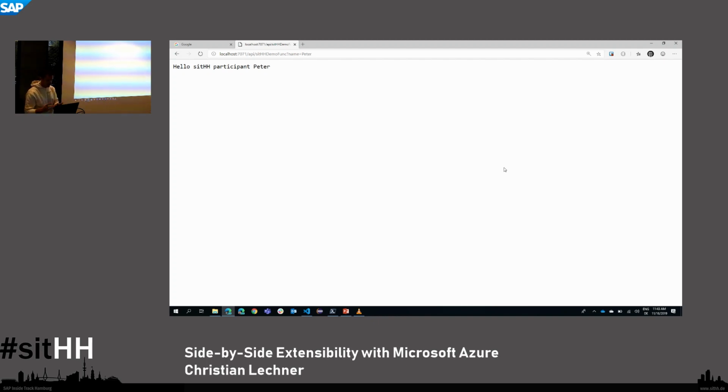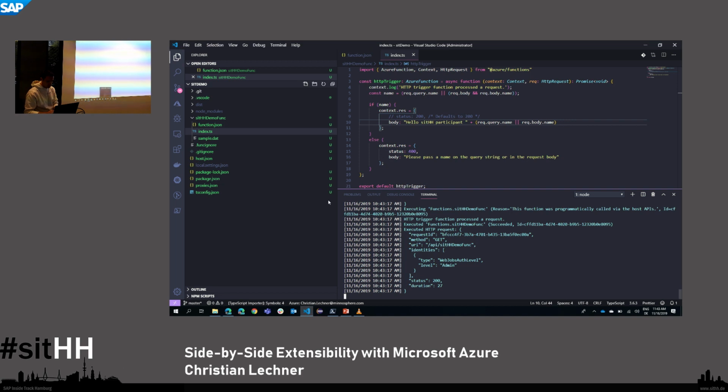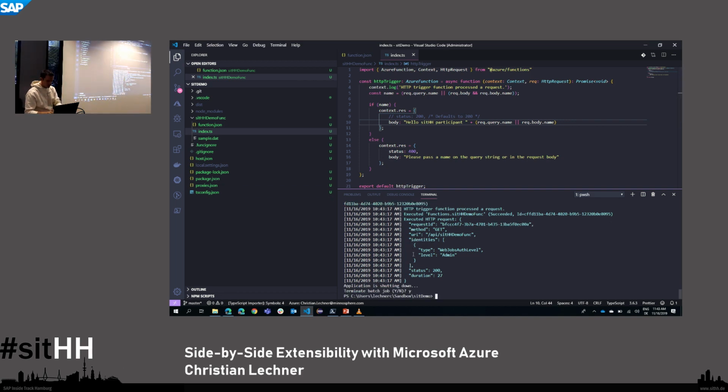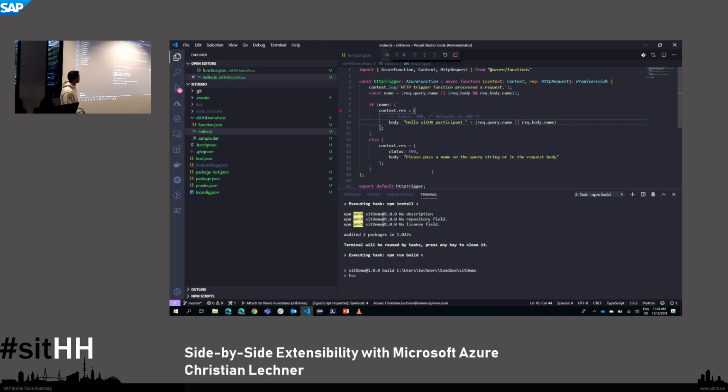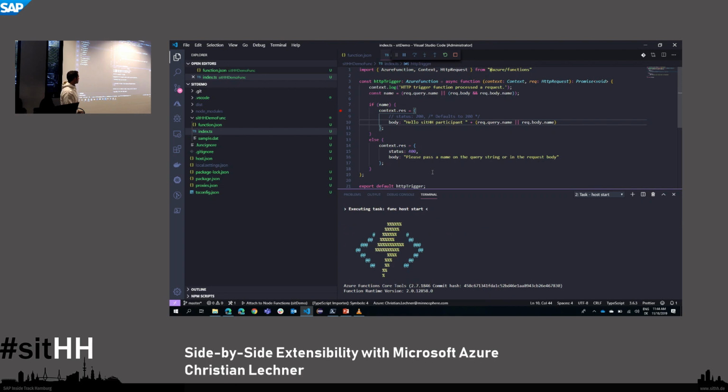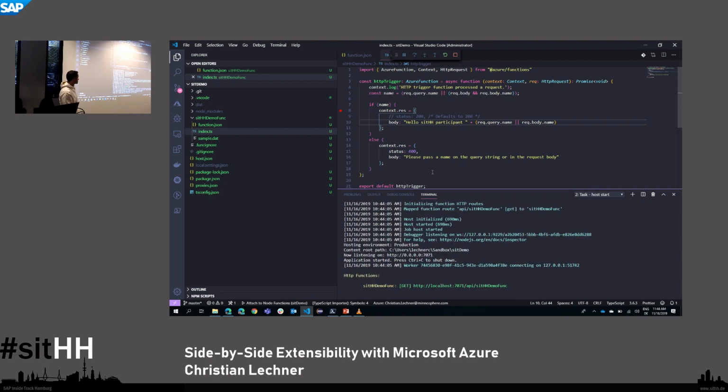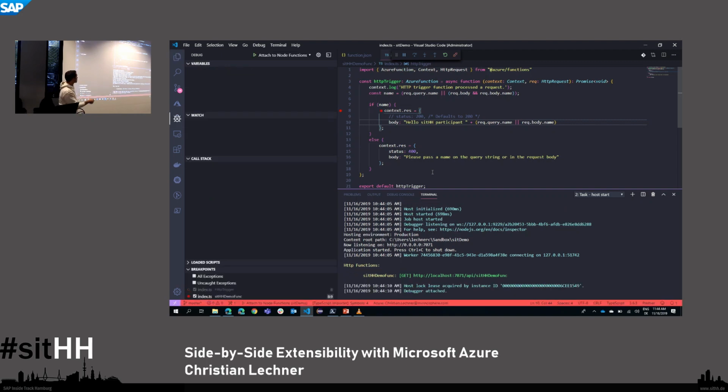And if you are like me, you probably make some errors when developing. It would be great if you could debug that stuff, right? So let's put a breakpoint in here. Press F5. Things start up again. The function runtime gets started up. We get all the logs information. The endpoint gets created. And we need a little time in order to let the debugger attach, and now it's attached.